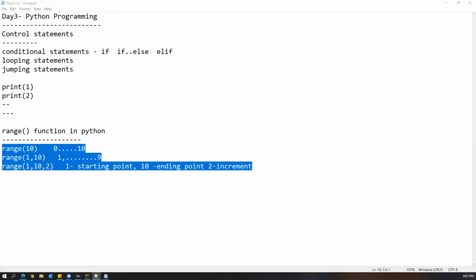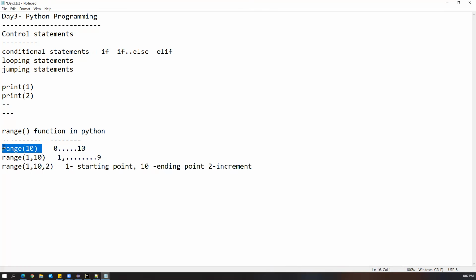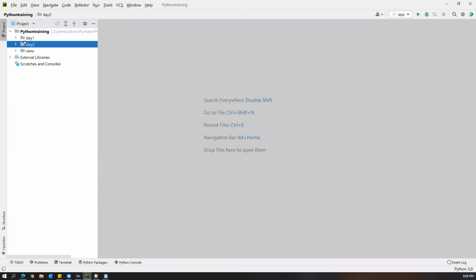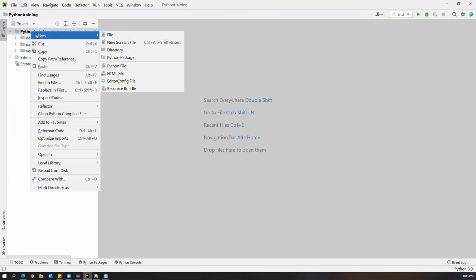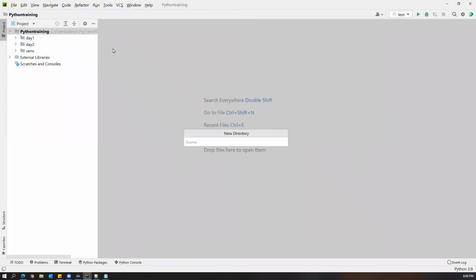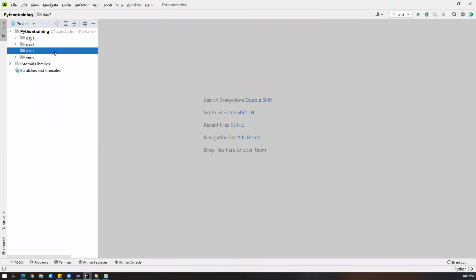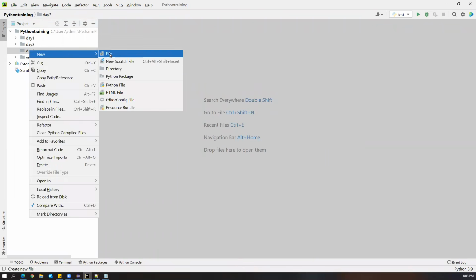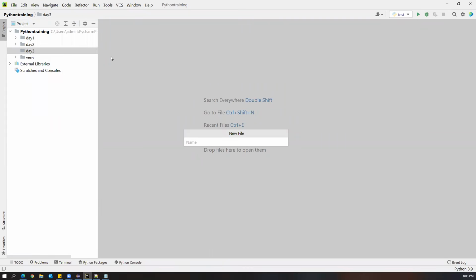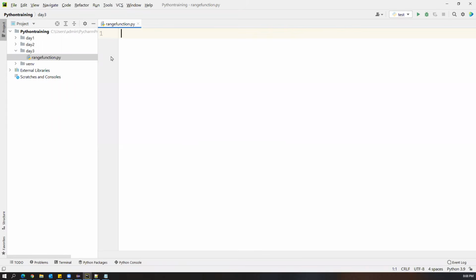Now we'll see practically how we can use it with different examples, because before discussing the loop statements we need to understand this. We will use all the looping statements along with the range function. So let's go to PyCharm and I'll create a new directory today, say day 3. Inside this, I'm creating a new Python file and I'll name it range function.py.